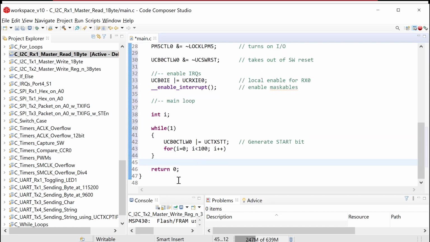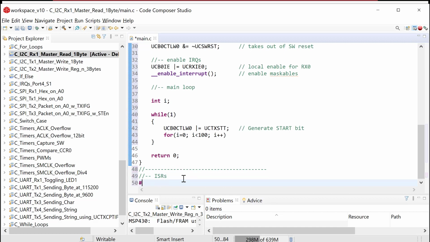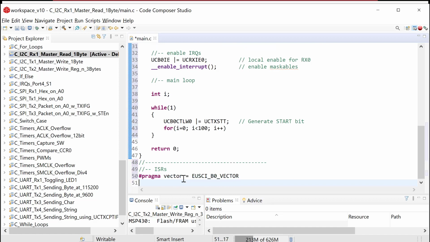But the question is, we need some functionality here to handle when information comes in. So I need to come over here, and this is ISRs. Okay, so here we go, talk to the compiler. Pragma, meaning I need to set up the interrupt vector table. So please go to EUSCI_B0_VECTOR and place the starting address of the routine I'm about to enter. I tell it it's a routine as an interrupt, so return with RETI.